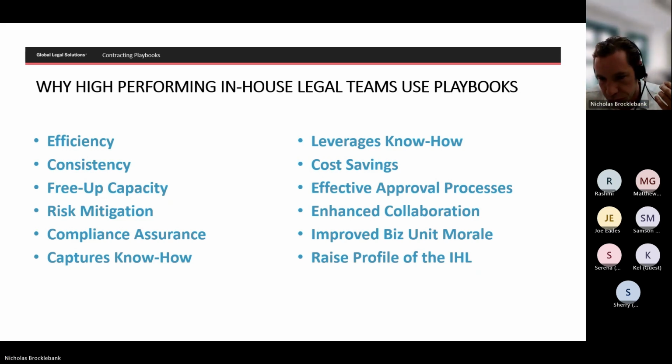Risk mitigation. Your playbook provides clear risk assessment frameworks that help you to identify potential risks and provide strategies to minimize those legal, commercial, and operational risks. Playbooks provide you with compliance assurance. They ensure that regulatory guidelines and compliance standards are met, and that you can take confidence that there's a consistent approach to those compliance obligations across the entire portfolio of contracts that your company has entered into.